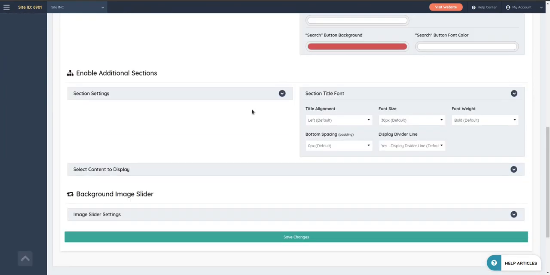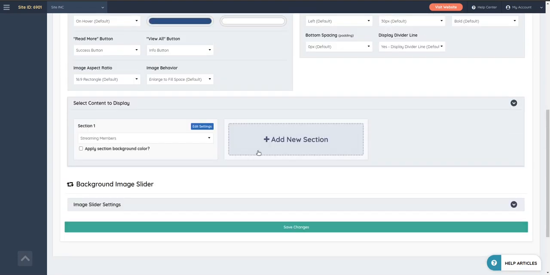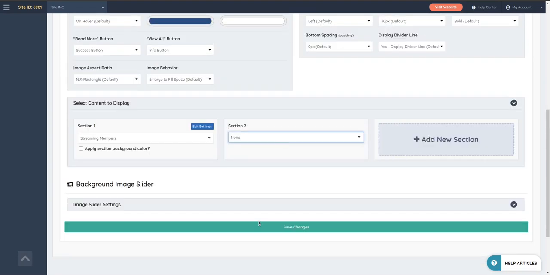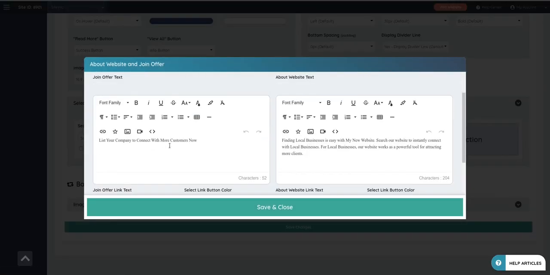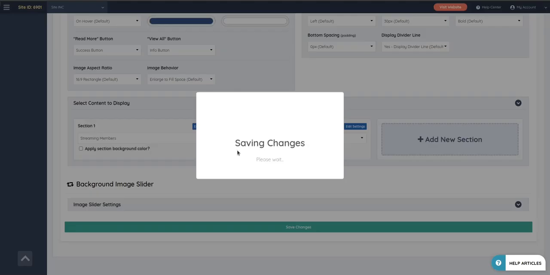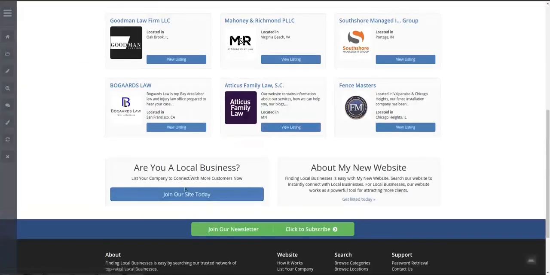When they start searching or doing something, you can add more sections here. Depending on the sections, for example, let's select one where they add more information, like this one about the website join offer. That shows at the bottom. This is another good one that you will need to enhance. Let's visit the website, and then you'll see at the bottom, because it's the second section.